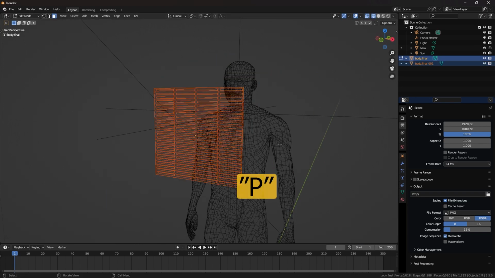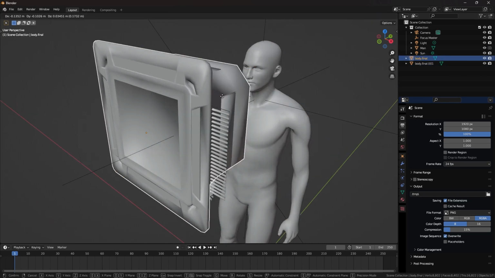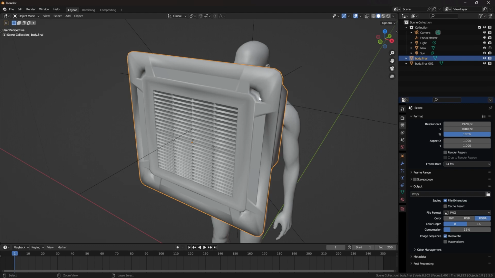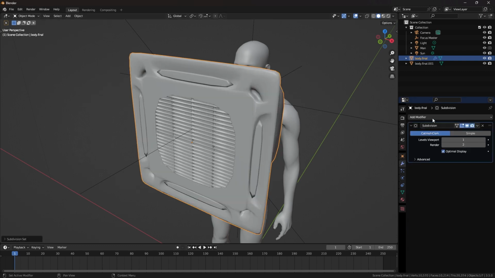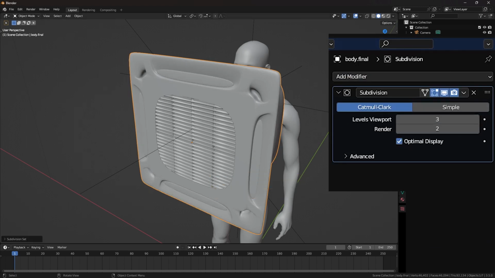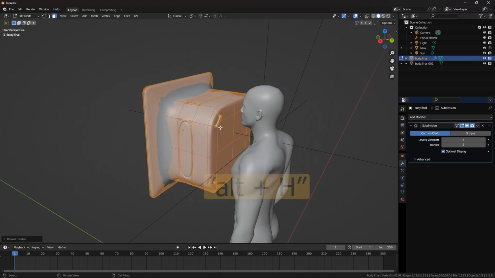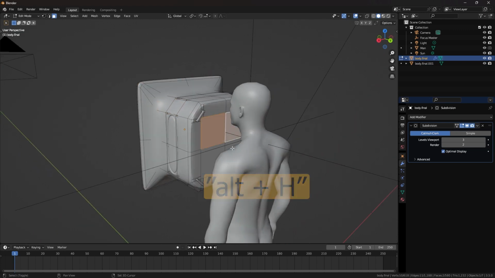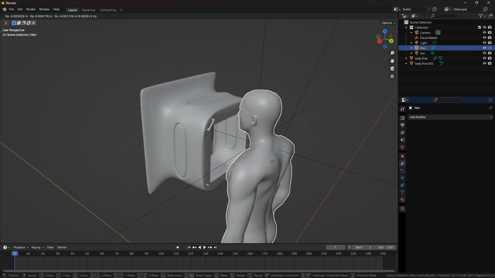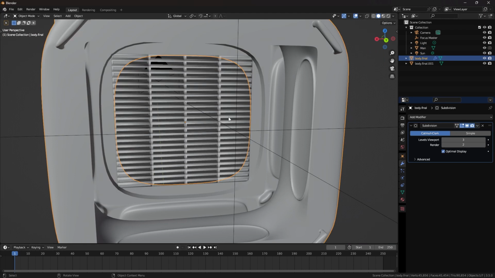Press P, selection, and this separates these things from the rest of the model, because to the rest of the model I will place a subdivision surface modifier. If you press Ctrl then 1 or 2, it adds that level of subdivision. Now I'll go into edit mode again, Alt H to unhide, and I'm going to delete these faces and also these faces. Now I can place my camera inside.